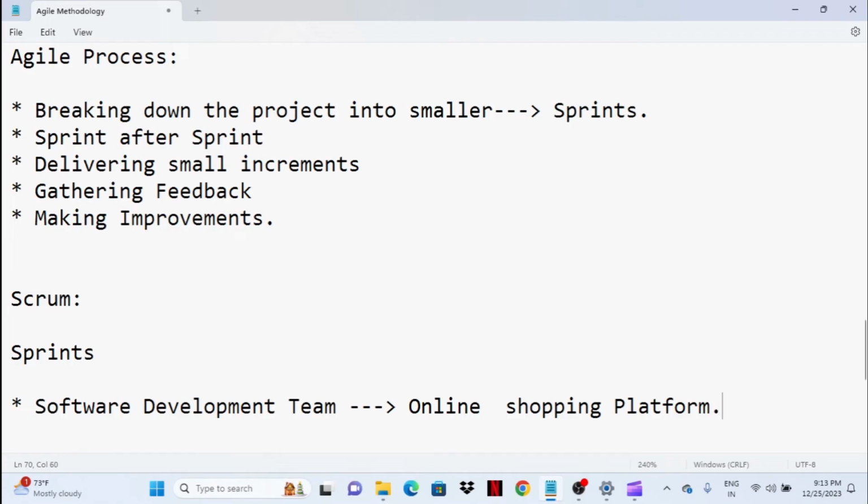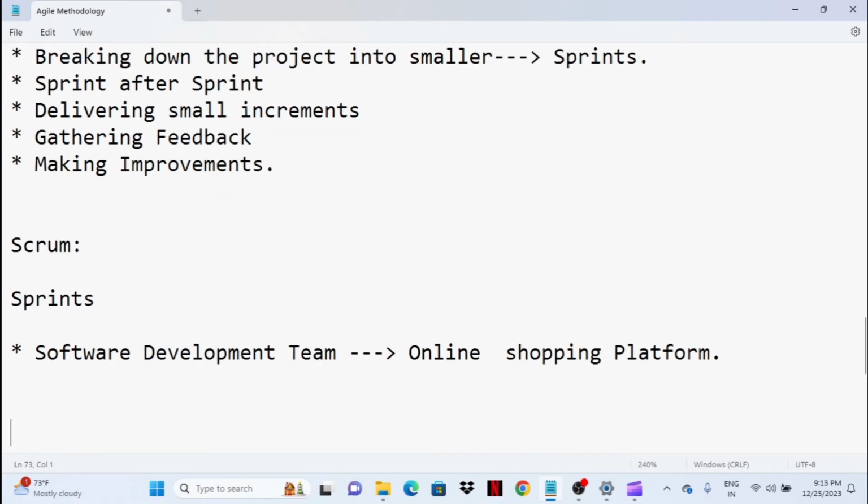Okay, so let's now break down the Scrum key components using this example. Here my example is an online shopping platform, guys. First of all, Scrum has some roles within the team. After that we will discuss this example. So the first one is the product owner.